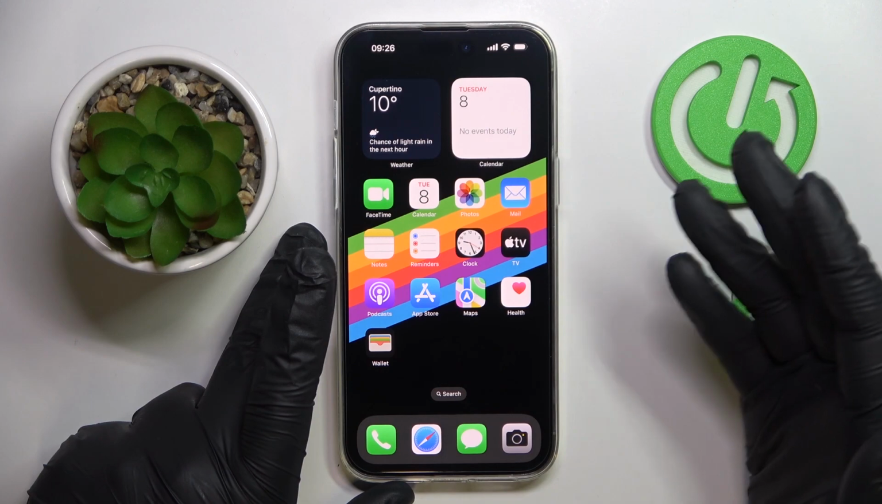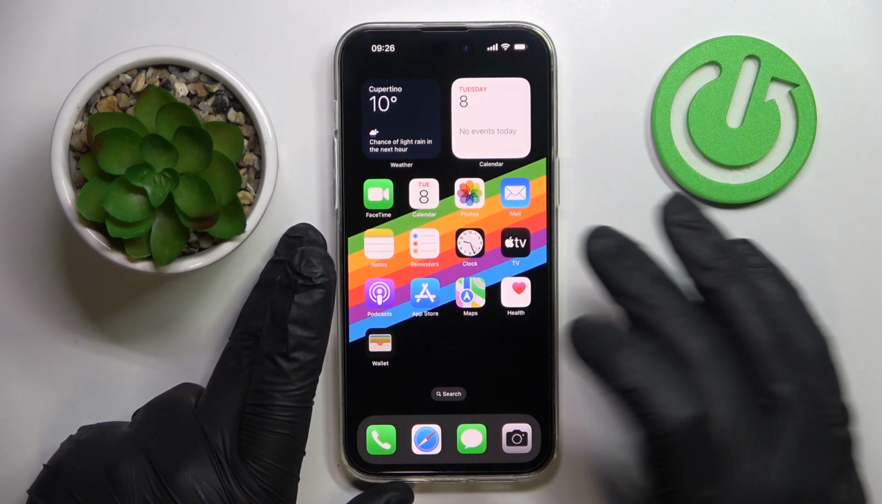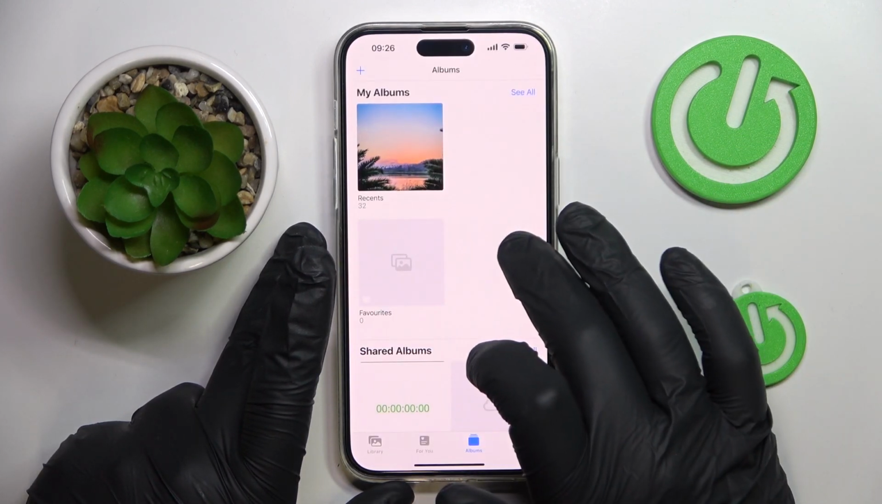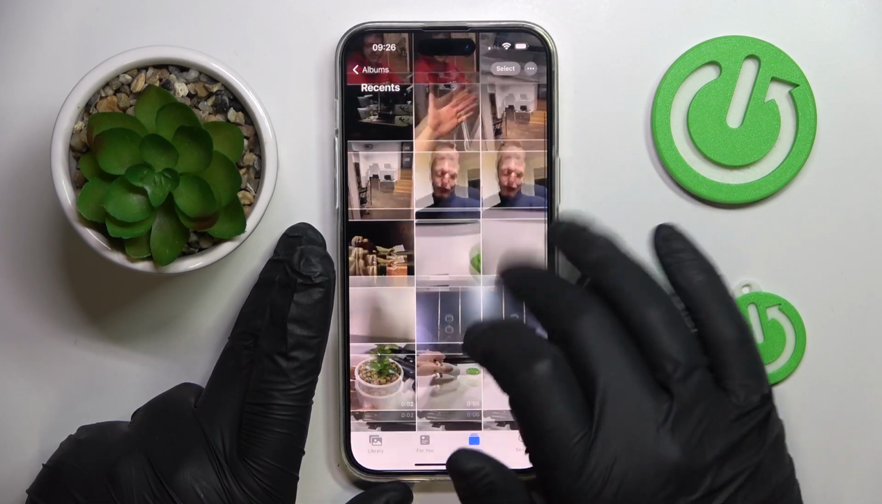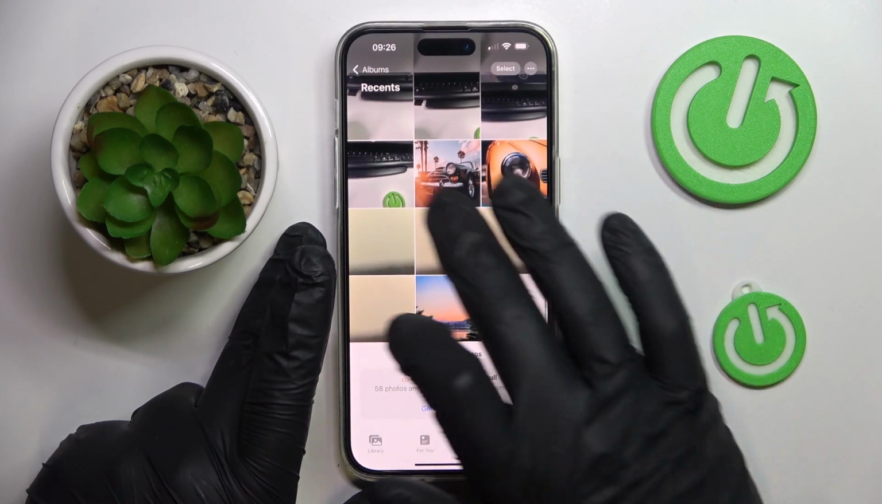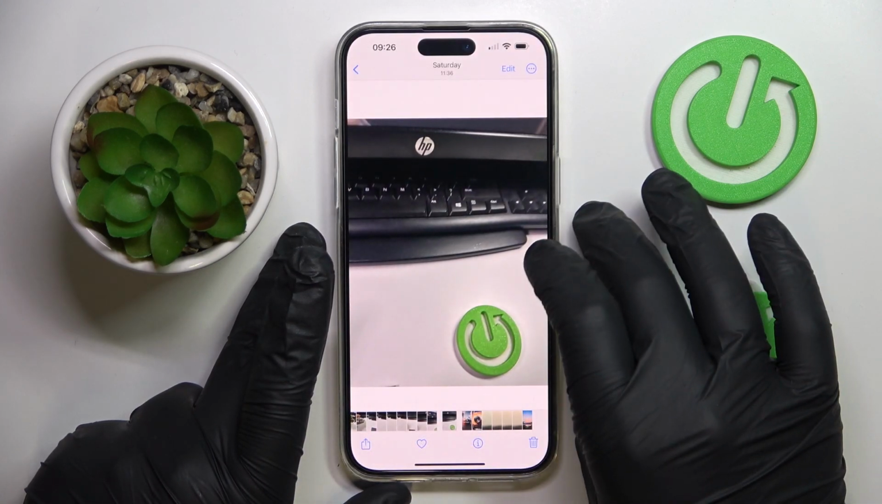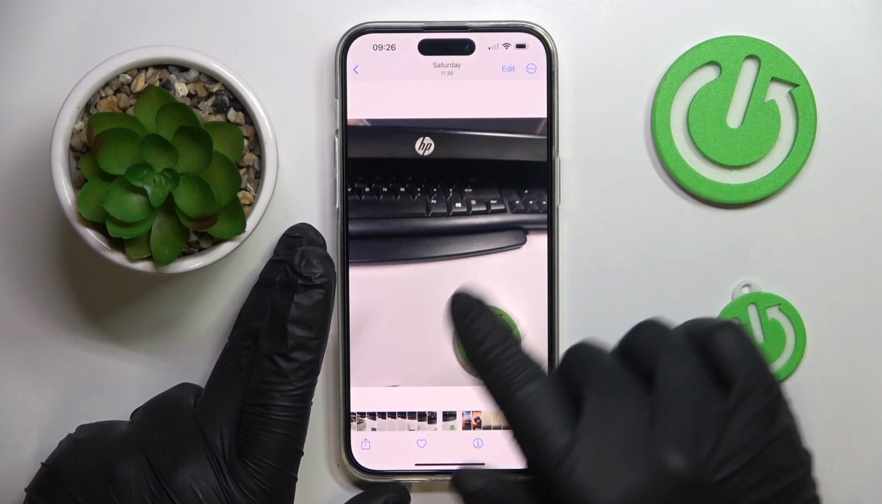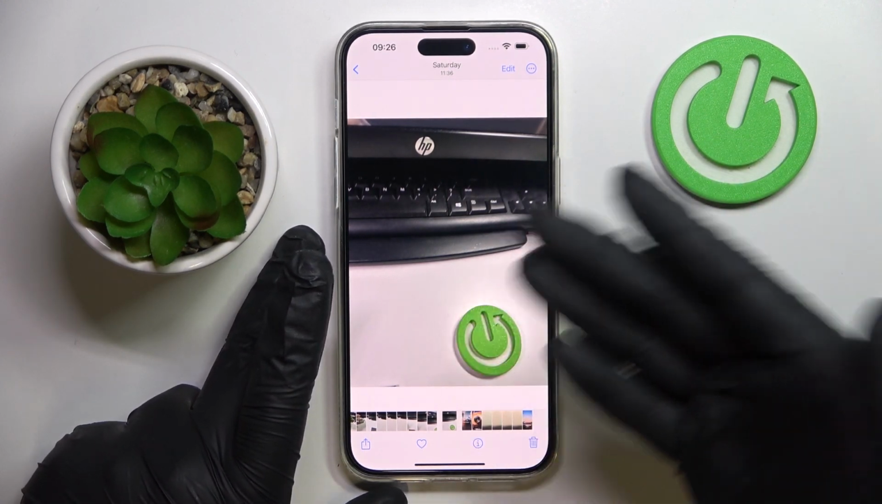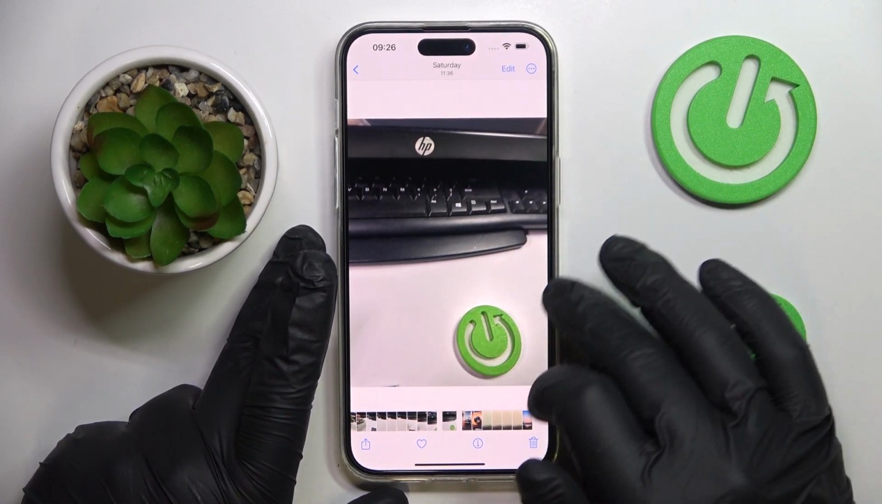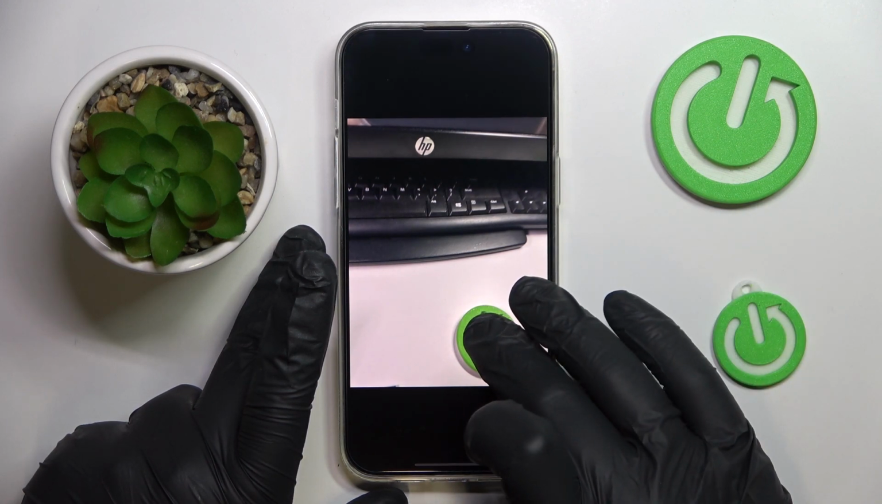Alrighty, so the next feature that we would like to demonstrate is how you can cut out the objects from photos or images you have. First of all, open the picture that you would like to work with. Let's say I'll go with this one, and from this picture I would like to cut out this little circle, this plastic logo. So simply touch and hold.